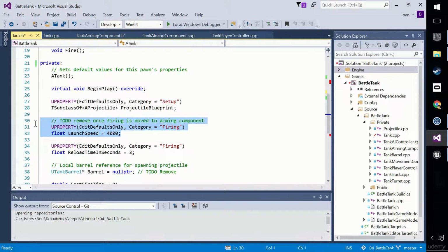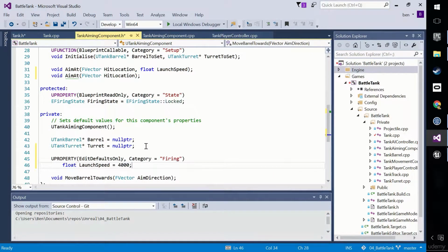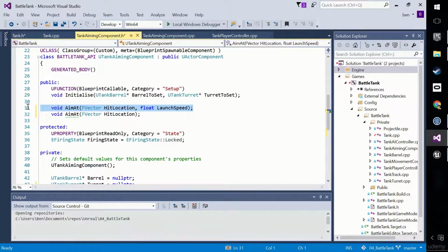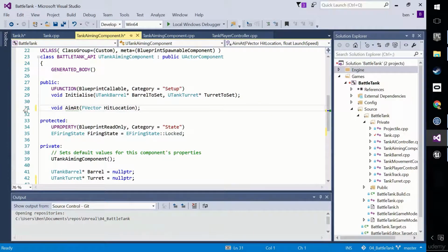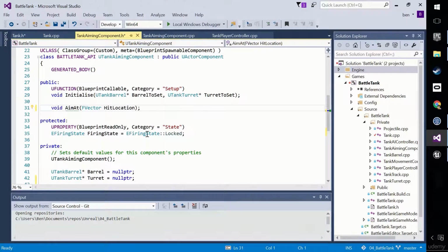Here's our tank, sorry, not the aiming component, and here is our launch speed. Let's put that in the aiming component. No need for the to do to say remove it, because this is going to be the only place it ends up. Now, when we call AimAt, we don't actually need a launch speed. That's going to affect things upstream, right? That's going to affect the AI controller and the player controller, but we'll fix that in a second. Well, it will affect them a little bit. It won't affect the signature because they never did call into tank with the launch speed, but they do need to get the aiming component. We'll see that in a minute.